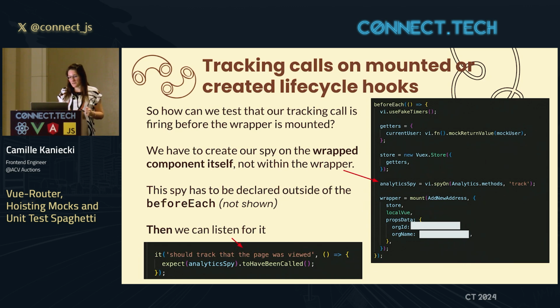So one of the things we can do is create our spy on the wrapped component itself and not within the wrapper, which is weird, but it works. So in this example, hold on, I can't see into this. I have my spy method. I declare it above the beforeEach, and then inside I call it on my component, which is called analytics. So I just say analytics.methods, and then I call the name of it. By doing it this way, because it exists above the beforeEach, VTest keeps it in its context, and it will actually track the call.